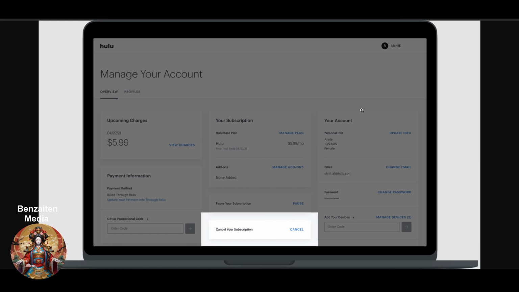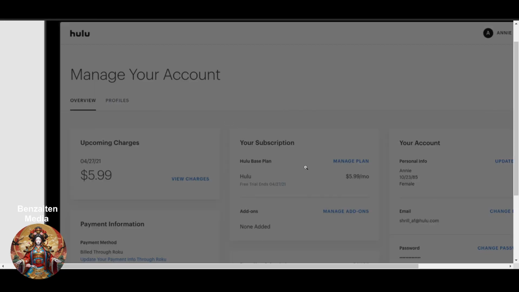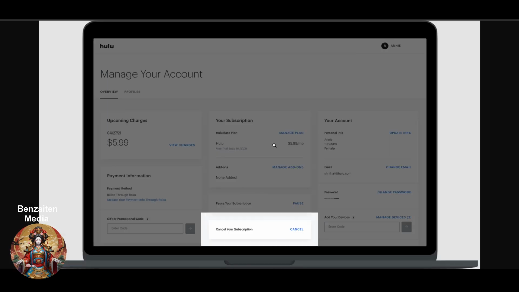Now on your account page, scroll down to your subscription. So this is my overview, and this is my subscription. In your case it could be a little bit different, but make sure you click on your subscription, and here you have to click on manage plan or update payment info.